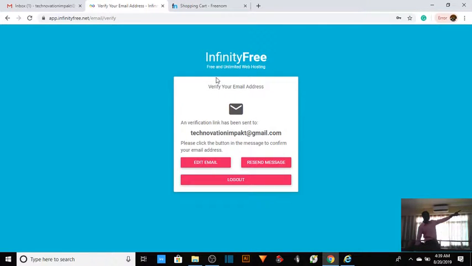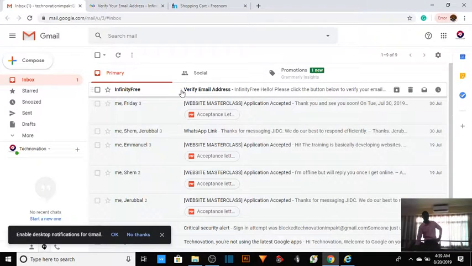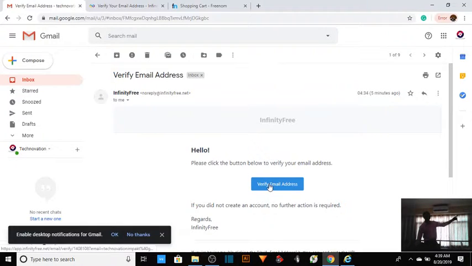You have to sign up at Infinity Free. Then they'll send you a message which you have to confirm. That is why you should have a Gmail account. So this is a message. So here we go, and you verify your email. Verify your email. So you guys really have to pay attention. If you miss one step, it's going to be difficult for you.